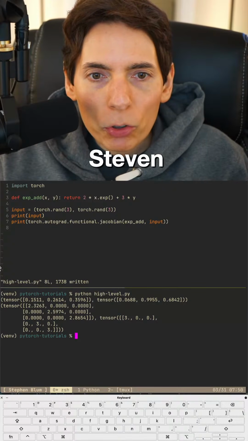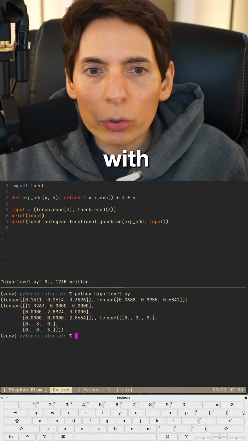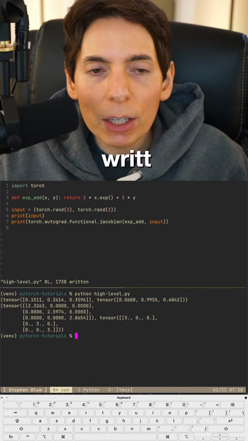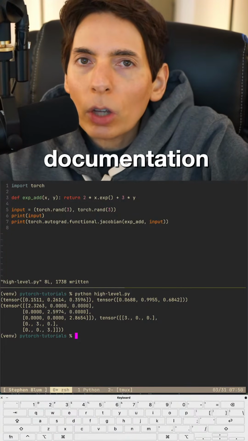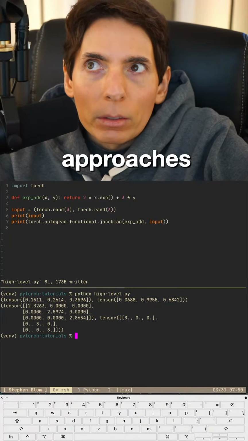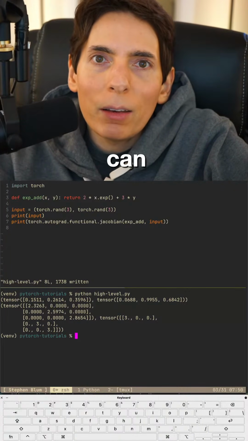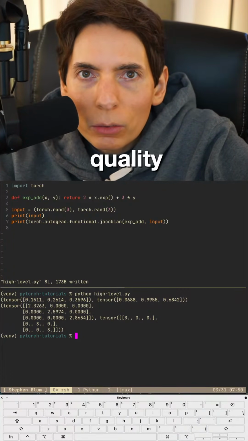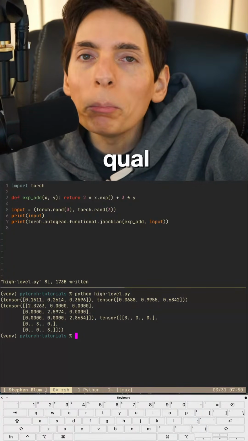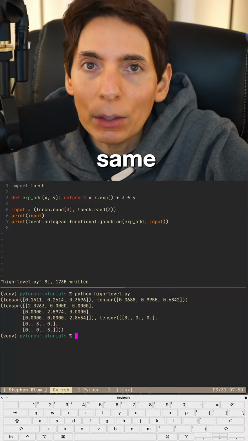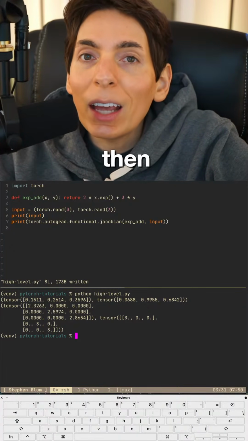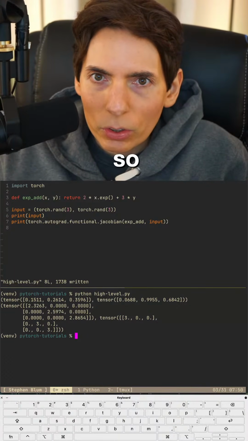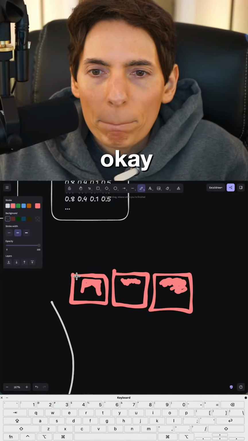Hey, Steven. I was wondering how feature extraction works with natural language processing. You want to use PyTorch to help determine the quality of written documentation. So there's a couple of approaches. You can train an embedding model to give you vectors, and then you can define what quality is using the same embeddings, and then calculate how close the input data is to it. All right, so let's do this real quick. Okay, let's go over here.